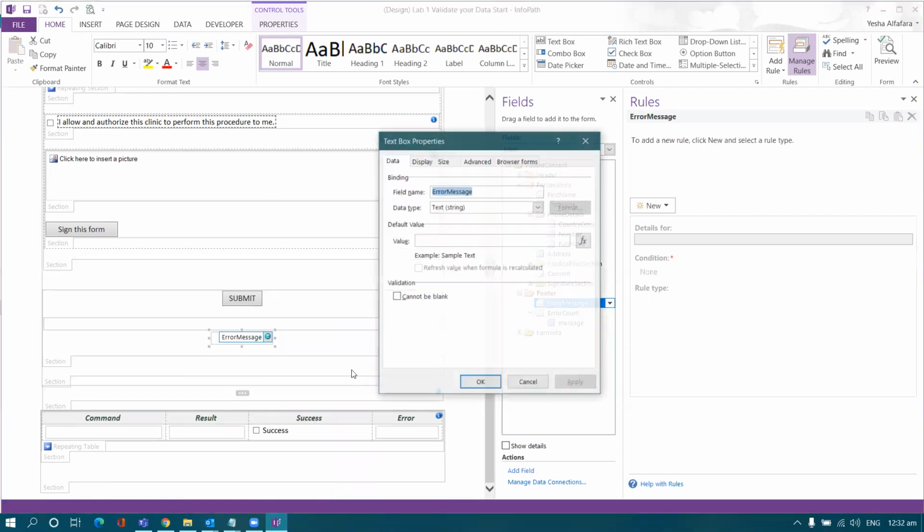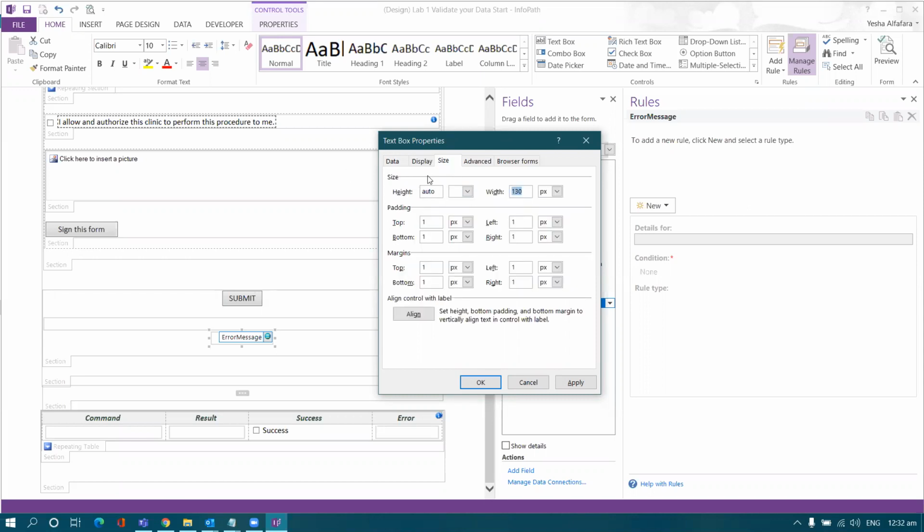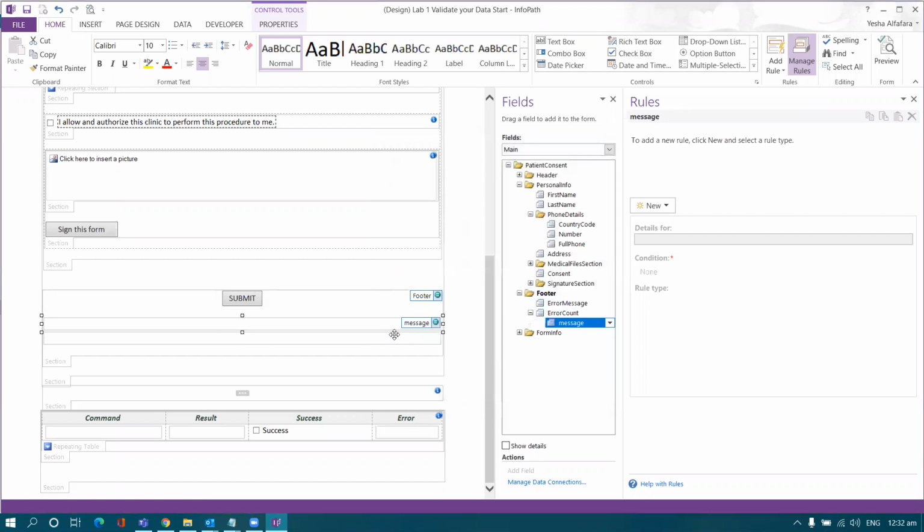And I'll tweak the properties here and make sure you check the multi-line so that for every field, it will have a line break so that the users will understand the error messages. And then for the size, we'll just change this to 100% and click apply.